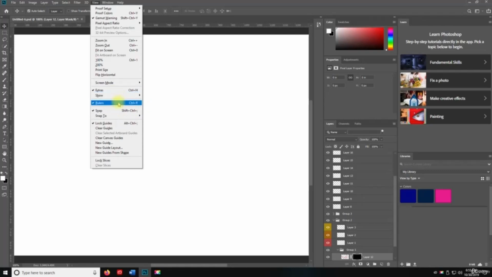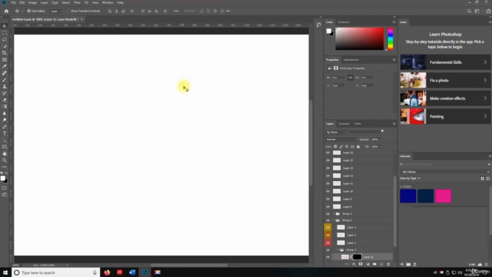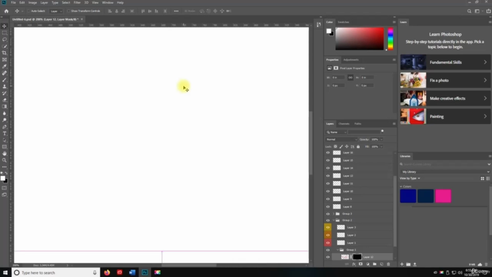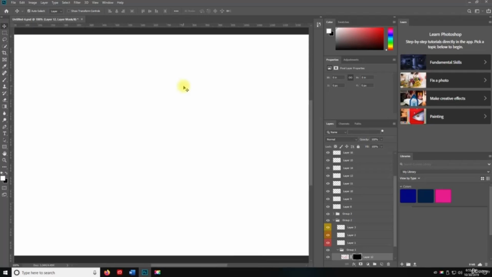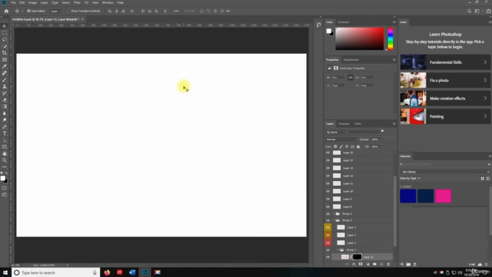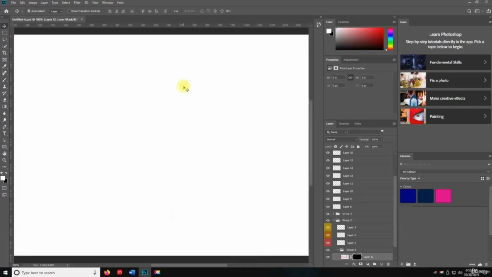Ruler is just Control R. The ones we're going to focus on are these 4 right here. Zoom in, Control plus; zoom out, Control minus; fit on screen, Control 0; and 100% is Control and 1. So that is, in a nutshell, the View menu keyboard shortcuts. There's not a lot in this menu, which is okay. Thanks for watching. I'll see you in the next lecture.